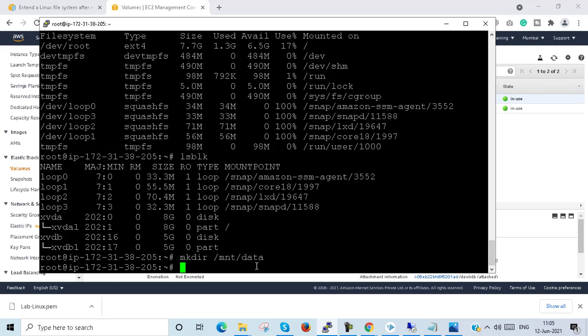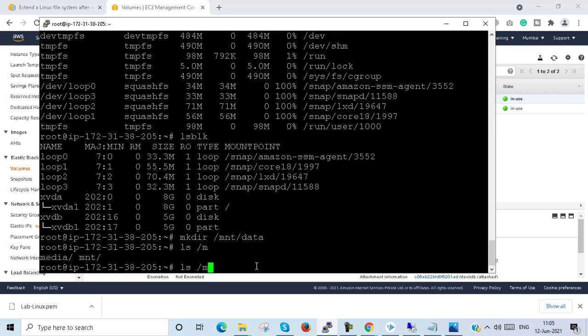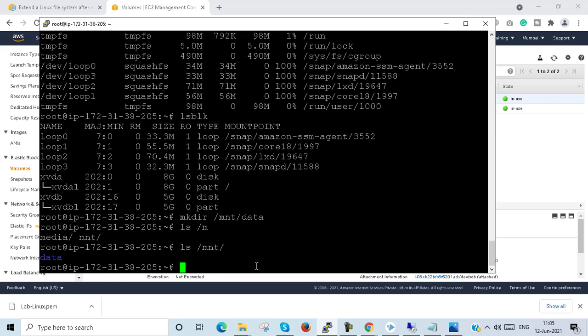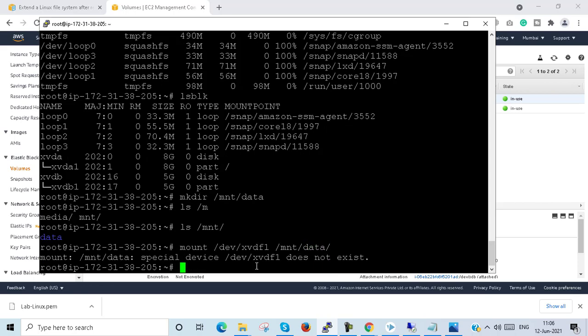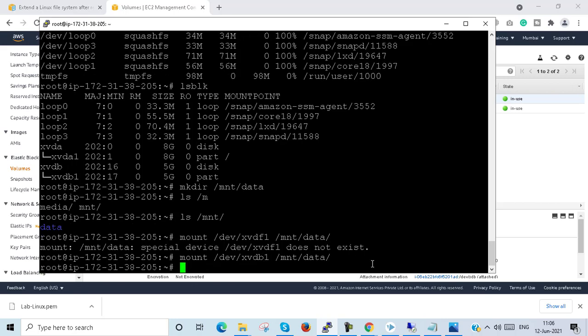So ls /mnt, I can see the data folder is created. Now I just mount /dev/xvdf1, sorry, not xvdf1, that is xvdb1, and mount it to /mnt/data. Mounted.